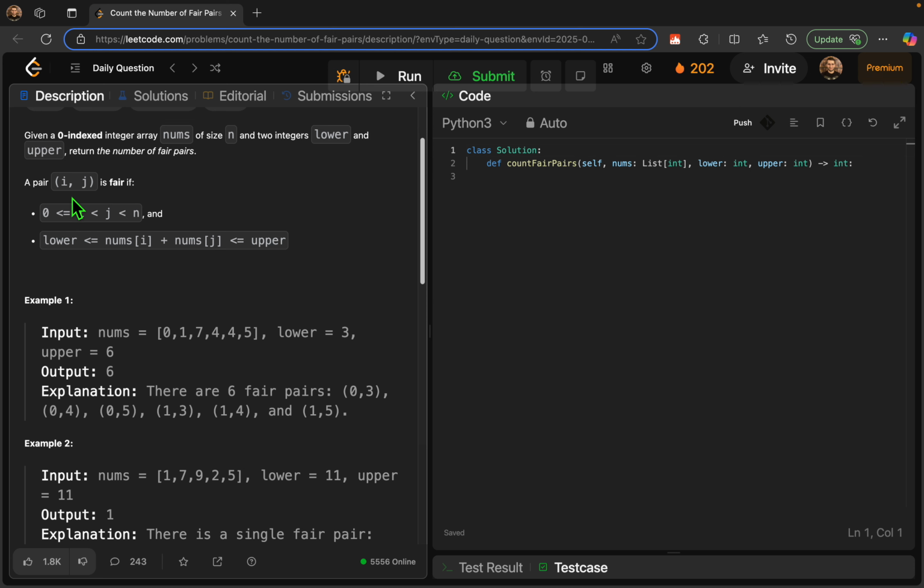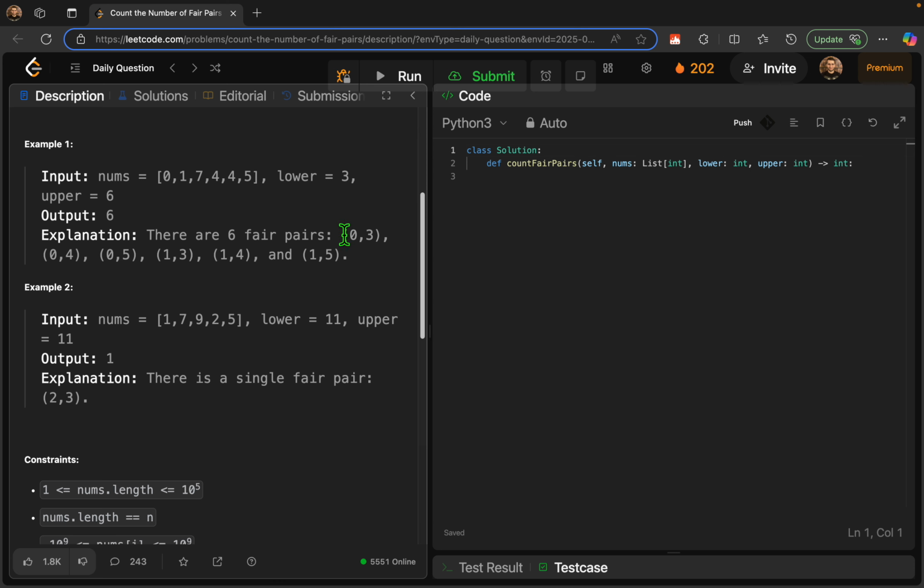A pair (i, j) is fair if 0 <= i < j < n, and also lower <= nums[i] + nums[j] <= upper. We have an example here: the nums array is 0, 1, 7, 4, 4, 5. The lower boundary is 3, the upper is 6, and our output will be the integer 6.